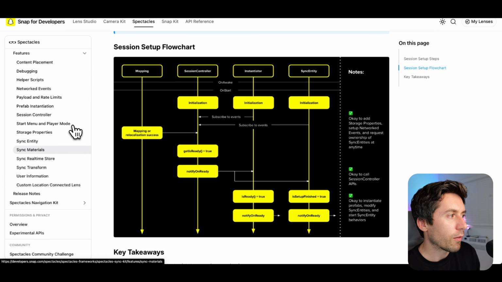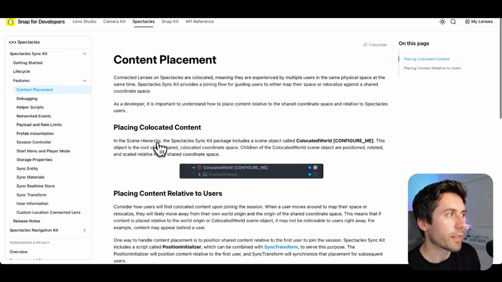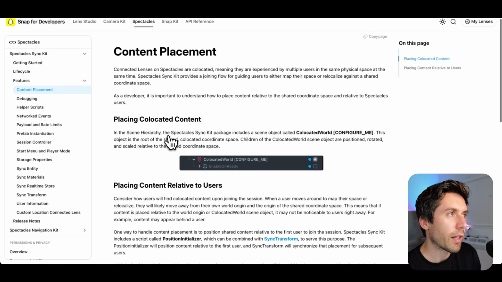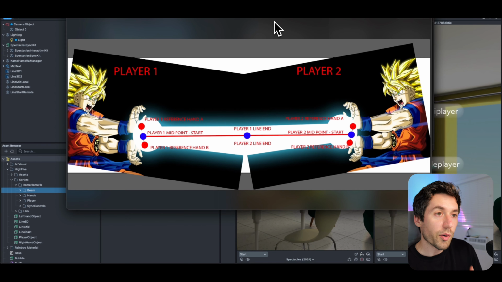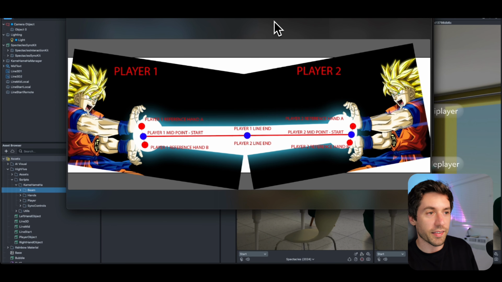Then we have a very helpful deep dive of all of the things that you can do in connected lenses. And more than going through these concepts one by one, I think it would be very helpful to just take a look at the project that we're going through. So call me a millennial or whatever, but I think there's no better way to explain connected lenses than taking a look at something like this.